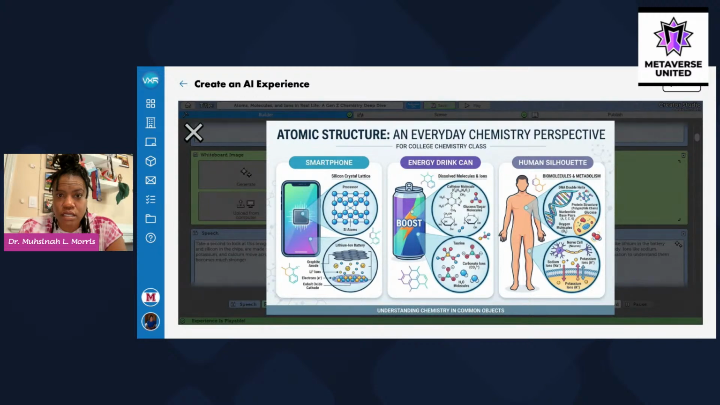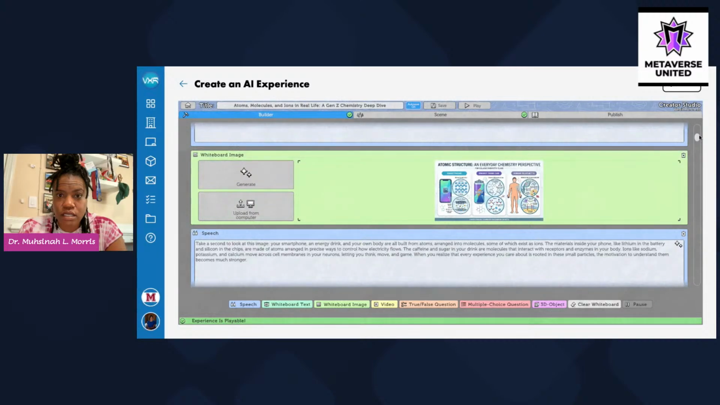Let's see. It shows the silicon crystal lattice that is inside of a smartphone, the lithium ion battery, and it shows cobalt oxide cathode. Love that. Energy drink can showing the caffeine molecules, the sugar, glucose, taurine, carbonate ions, water, a human silhouette, and it's showing your own biomolecules and metabolism. So giving them relevance to why they need to understand atoms and atomic structure.